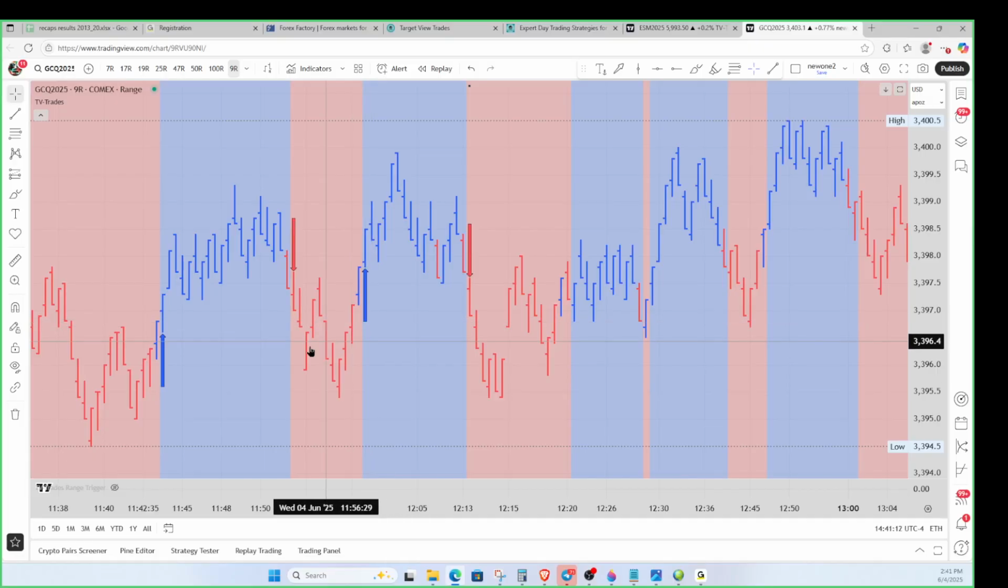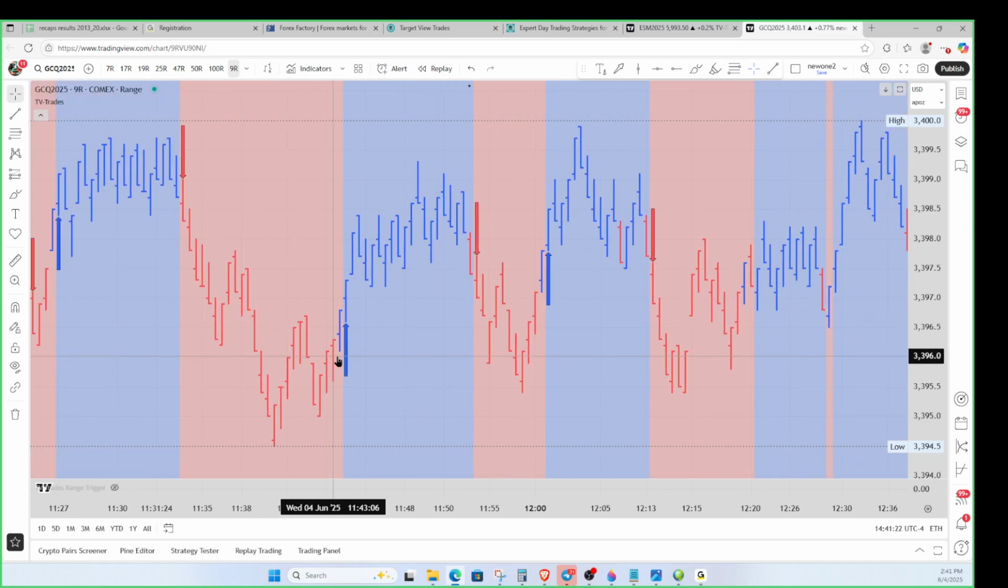Usually it's going to be the bar before. Sometimes it'll be a couple bars before. Sometimes it'll be right in the middle. But usually it's going to be 1 or 2 bars before. Okay? Usually 1. And it's just a heads up.